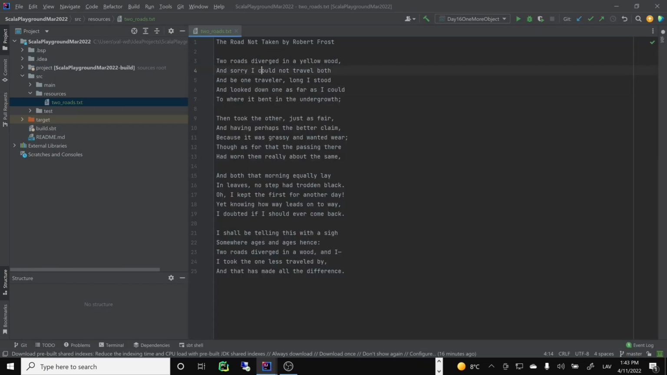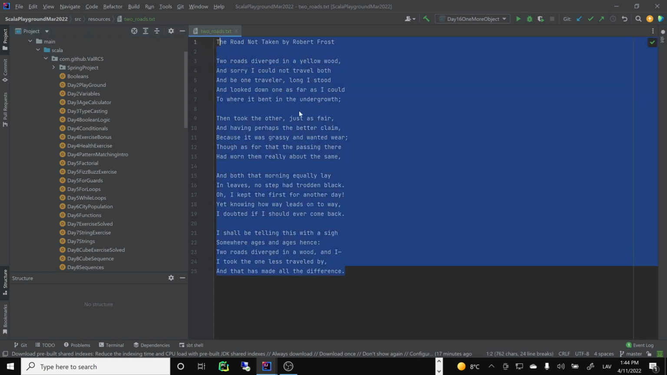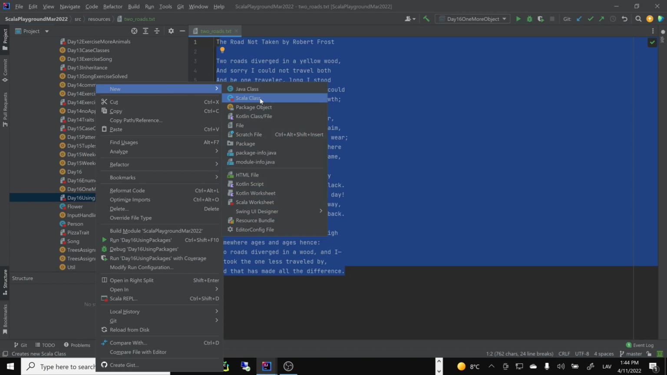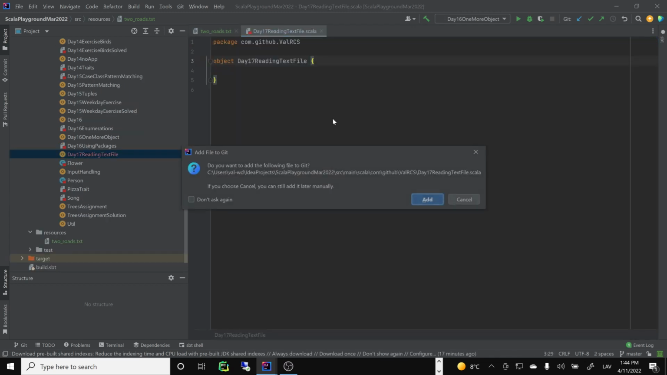Okay, so we have the file there. Well, okay, resource. So it's not in main, it's here. We will, of course, also notice we are going down in Scala, and to slightly complicate our task, we are living actually in our namespace, or package. This is not, this is just a text file. Okay, so let's make a day, I'll call it day 17 technically. New Scala class, object, of course. Day 17, reading text file. Something like that, reading text file. Maybe we'll write as well, but okay, I'll call it like this, and add.